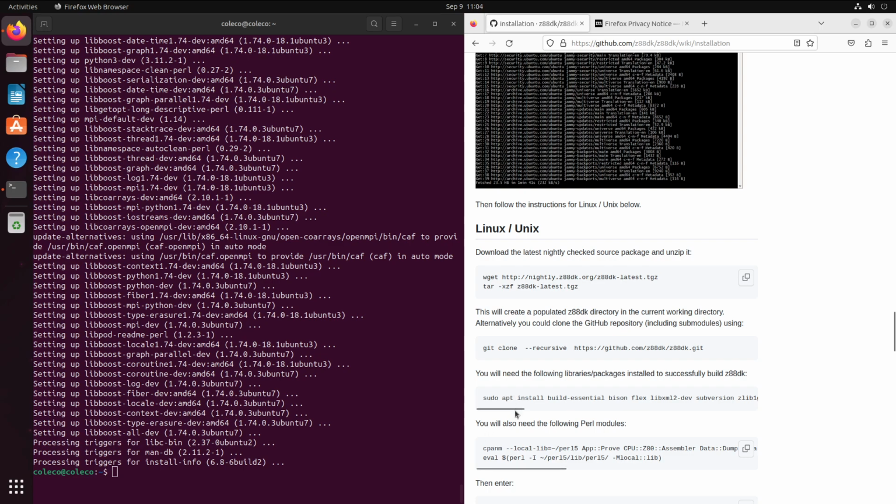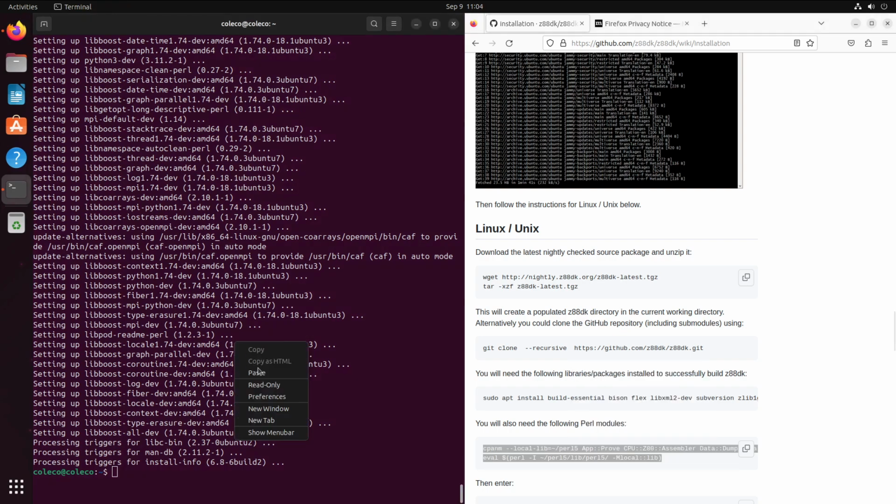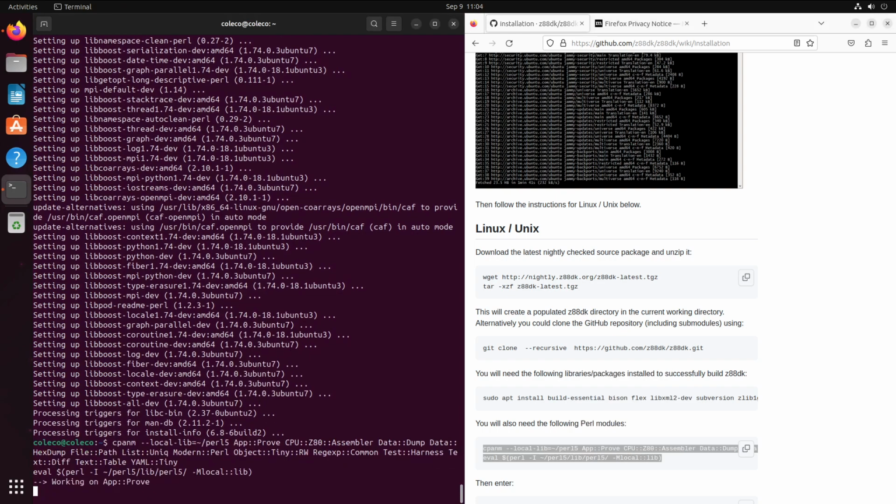We've installed a bunch of system packages, but we also now need to install a few Perl packages. Luckily, we have a command here to do that for us. We copy that in, we paste it in, and we wait a few moments here.